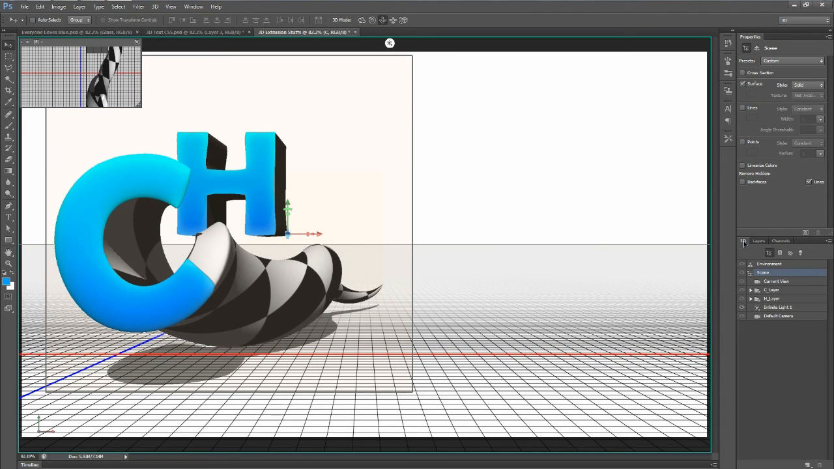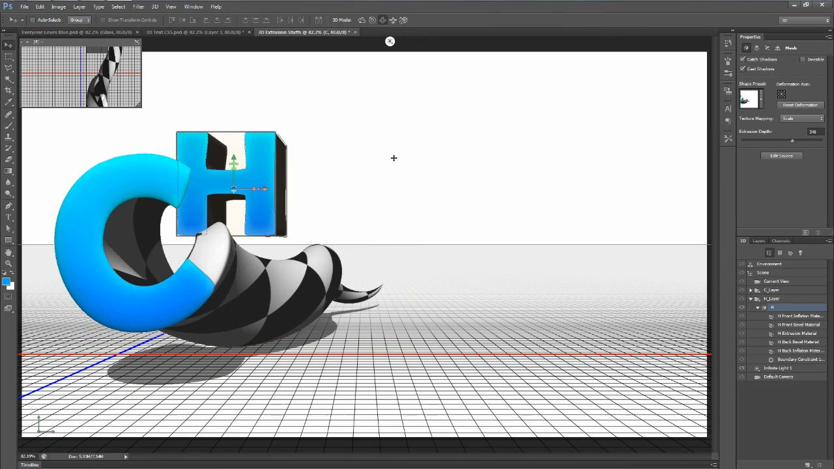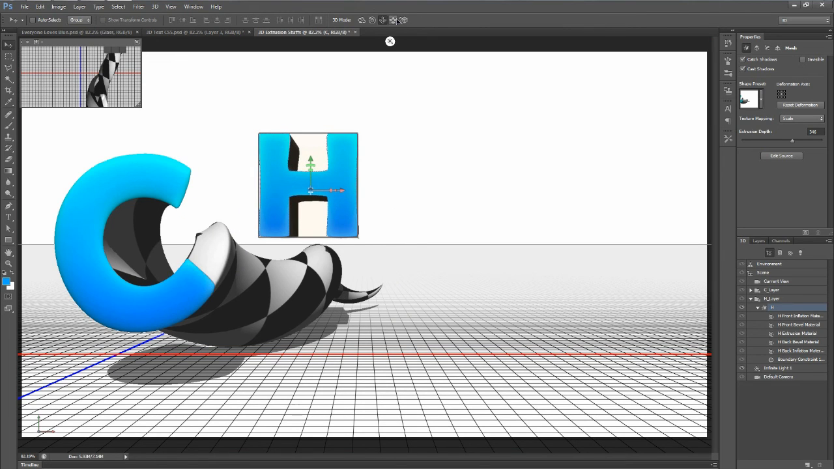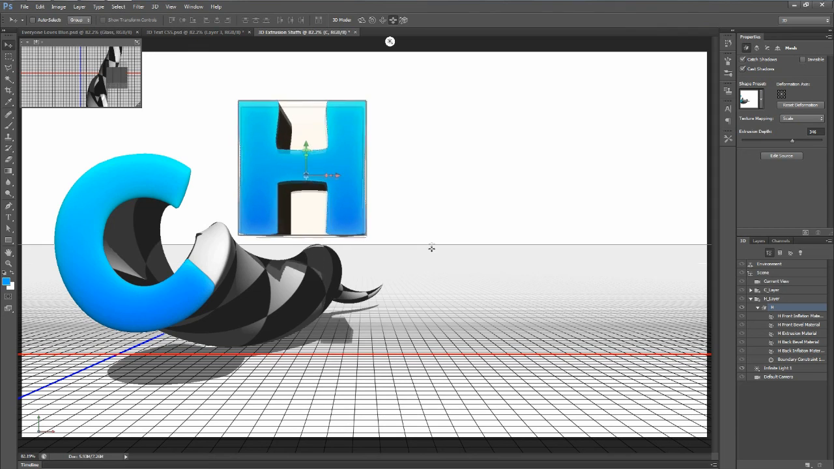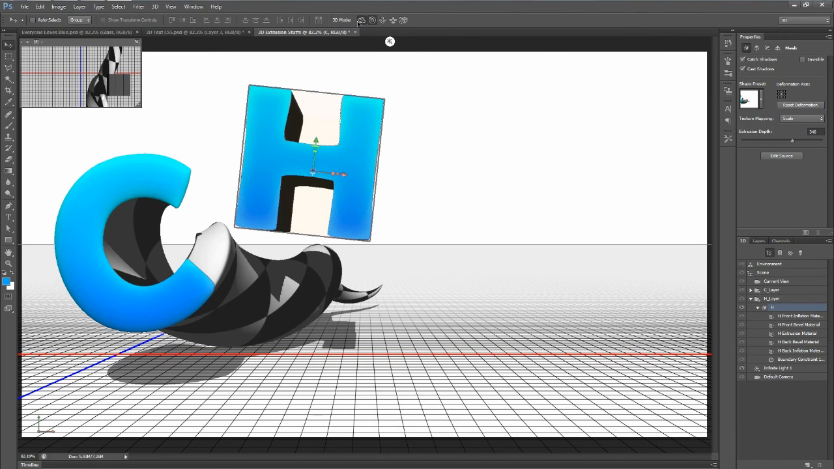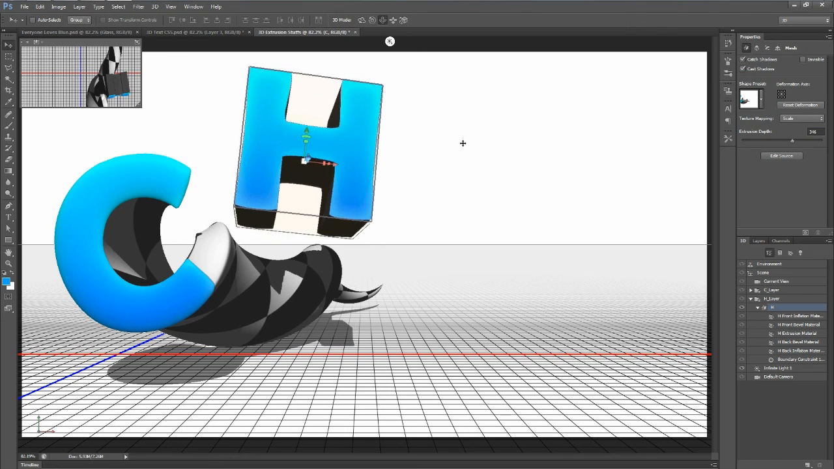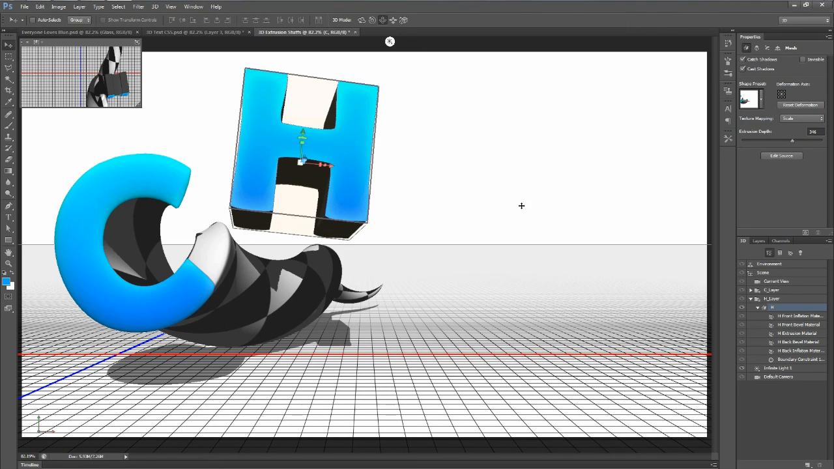Now if we go back to our 3D panel, you'll see we have a group called H layer. If we open that up, you'll see we have the H object that we can use to move it around, things of that sort. I'll move this off to the side, and maybe slide it forward so that it's a little bit closer to the front of the C, maybe a little bit back here. And I'll start messing with the rotation, things of that sort, just to give this thing a little bit more interest.